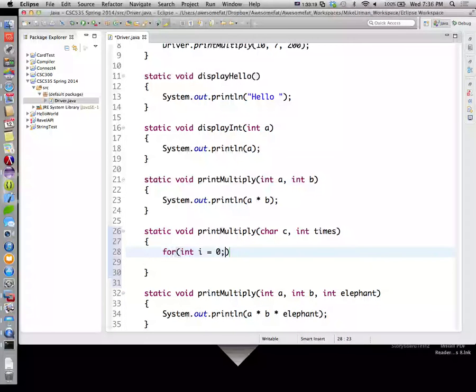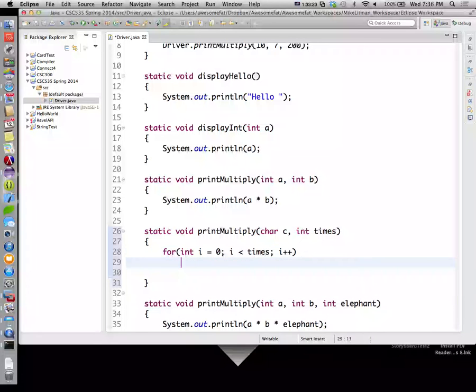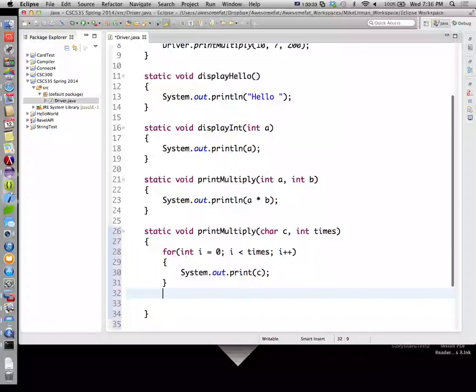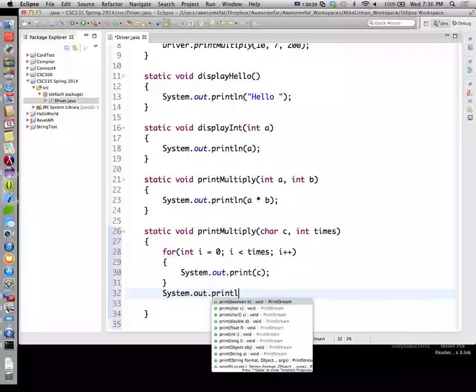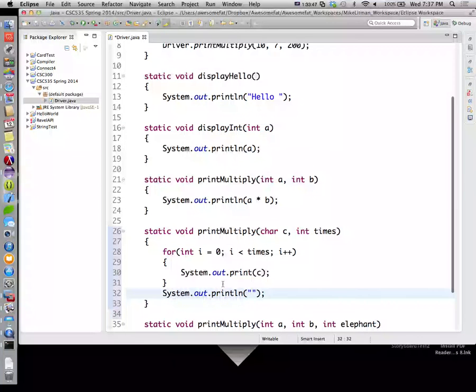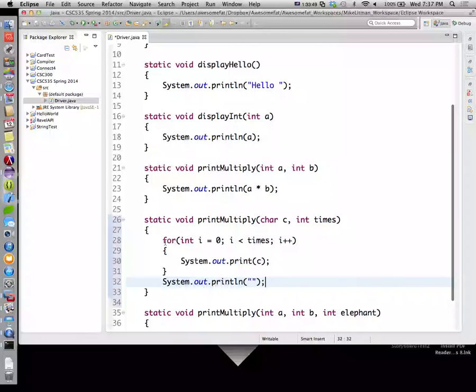for int i = 0; i < times; i++. What am I going to do each time? I'm going to say System.out.print(c), whatever that variable holds. Then at the end, I'll say System.out.println, and I can just do an empty string or something like that to kick it down a line. All right, so this loop goes from 0 to times, not including times.